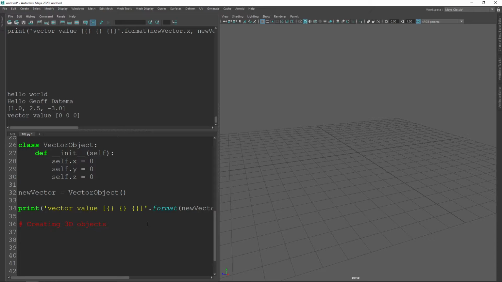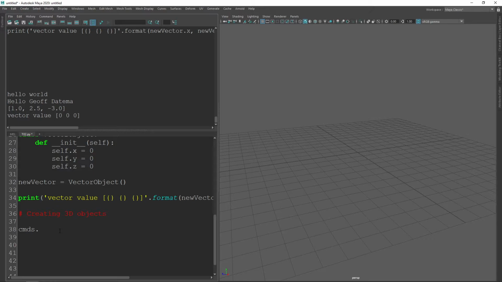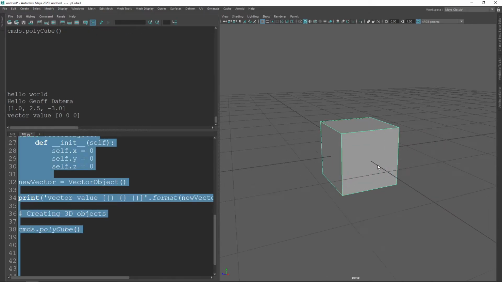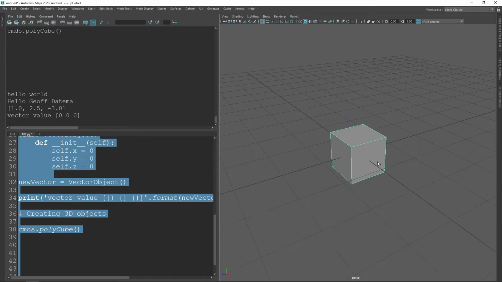Let's create a cube. So the command for creating a cube, and actually the commands for creating really any primitive are all quite similar, but we are going to use cmds.polycube. Okay, so cmds, again, this is a reference to the module that we imported, cmds.polycube. Let's run that. Okay, so that has created a cube in our 3D scene.